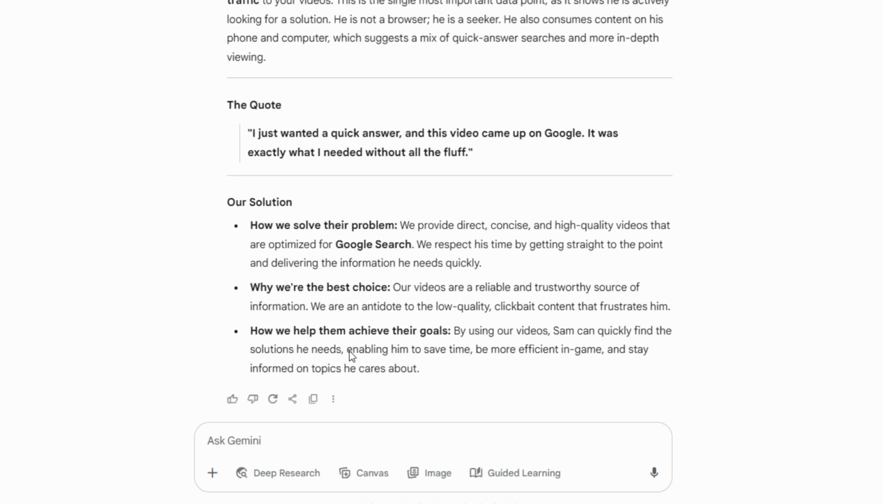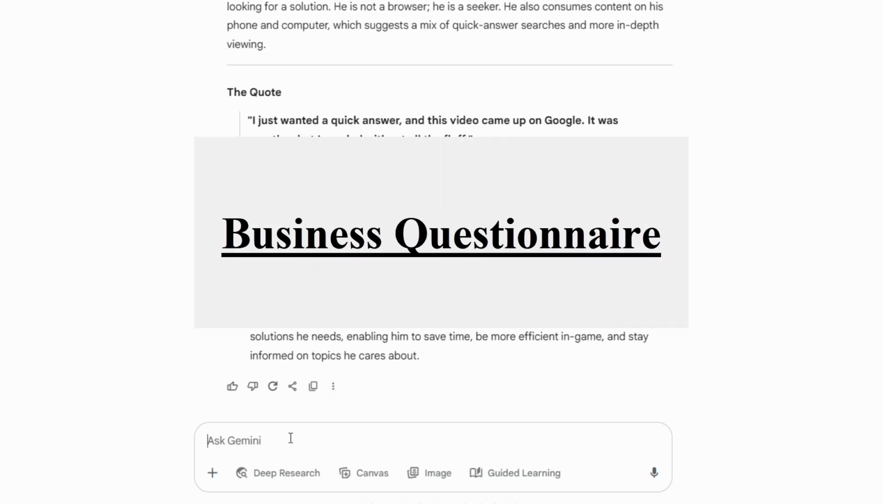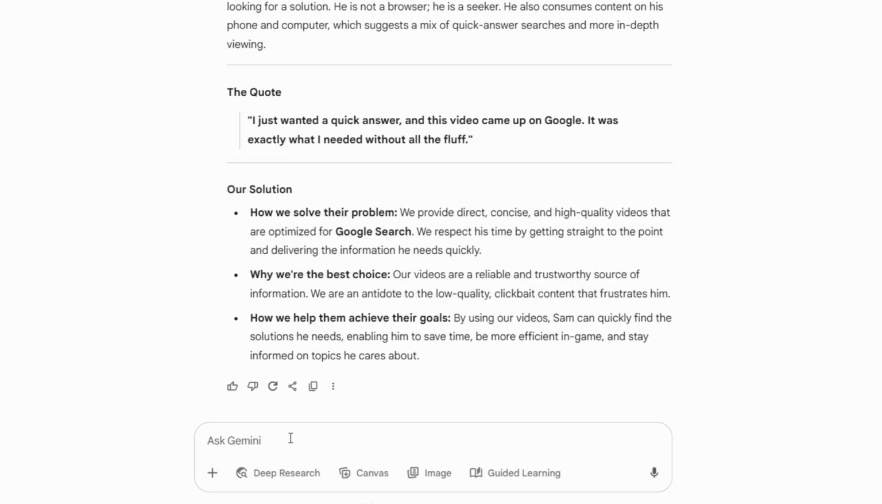Okay, let's come down here to the Ask Gemini section. Now I'll be giving you a basic question here and you'll fill in what you need to fill in. Again, you don't need to fill everything in. You don't need to answer all the questions or use all the prompts. These are just guidelines to help you build an avatar.